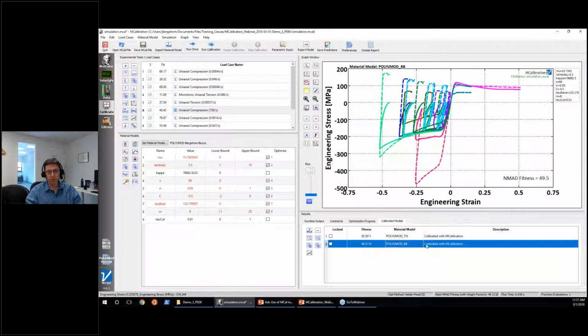This BB mol has a description, calibrated with MCalibration. If I double click on this one, I can edit that, say test 1. This is my first calibration attempt with this one. What I can do now, say hypothetically you like this particular calibration with the BB mol, but you want to explore a different BB mol. We have different sets of parameters. You need in this table multiple lines that have the BB mol in it.